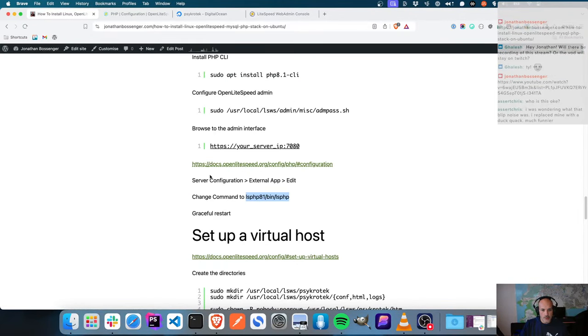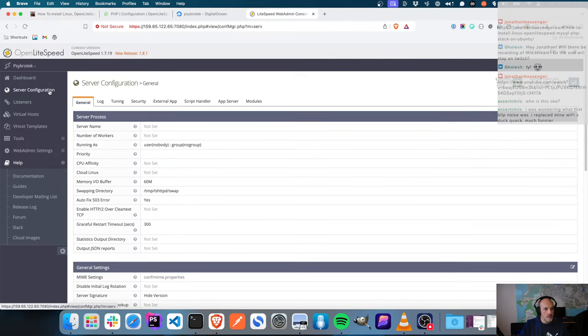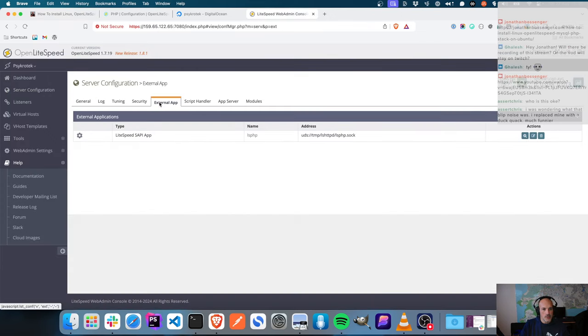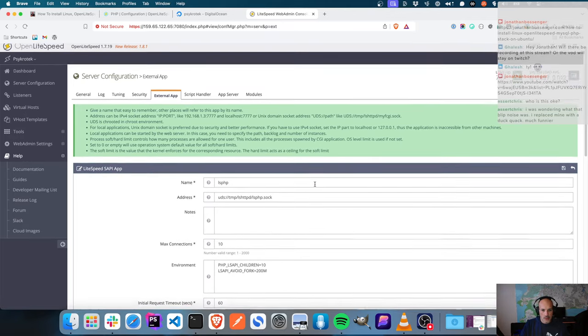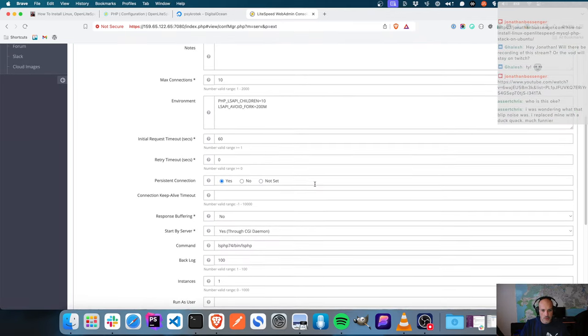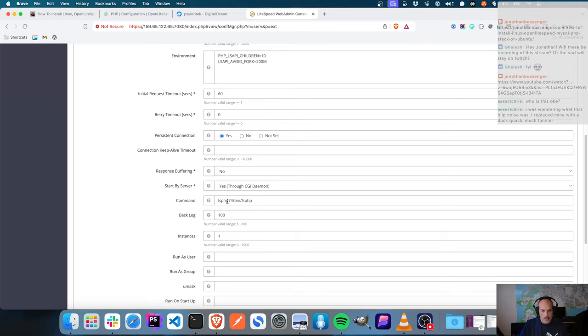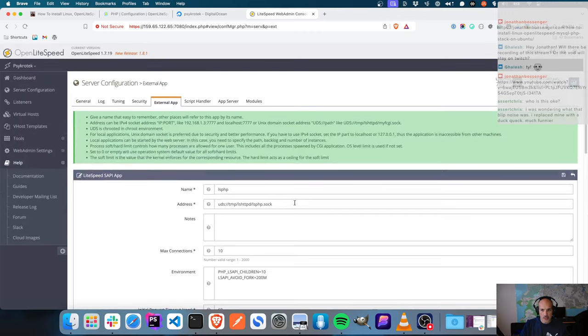So we go to server configuration, external app. There's the Lightspeed SAPI app, LSPHP. And we edit this. So we click on there. And essentially you change it to, here it is, the command is instead of lsphp74 bin lsphp, you change it to 8.1. So now it should run the 8.1 version of PHP that is installed.